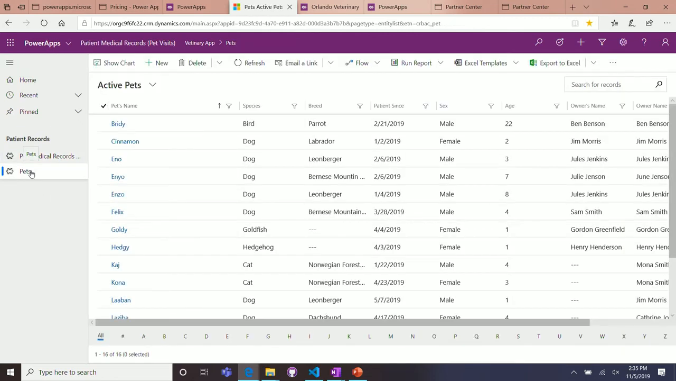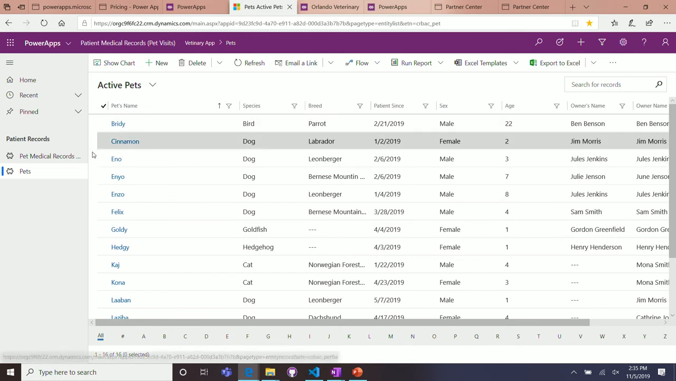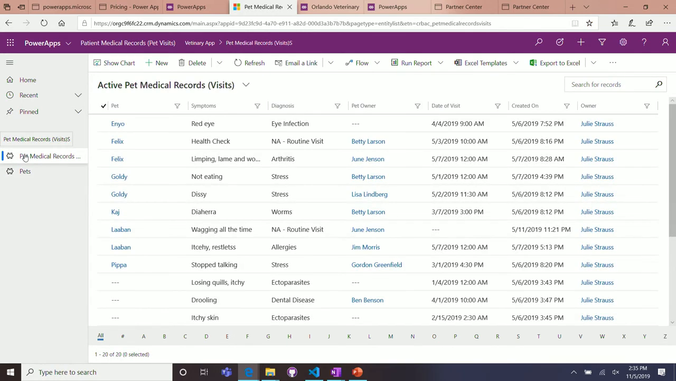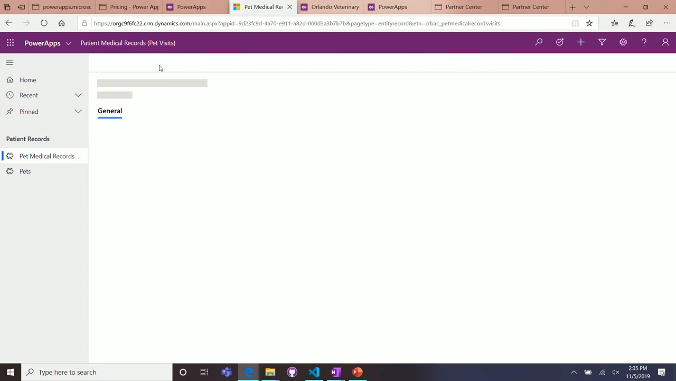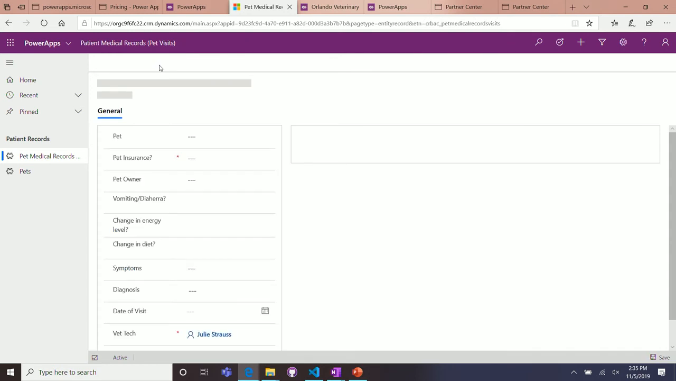The first one is my model-driven app, which has 2 pieces to it. It has the pet registry, so every time I get a new pet or new patients, I go sign them up. I can see their name, species, how old they are, etc. And then I have pet medical record, where whenever I'm going to check each pet in, I will go here and look them up. And I'll say today, I will see Felix.